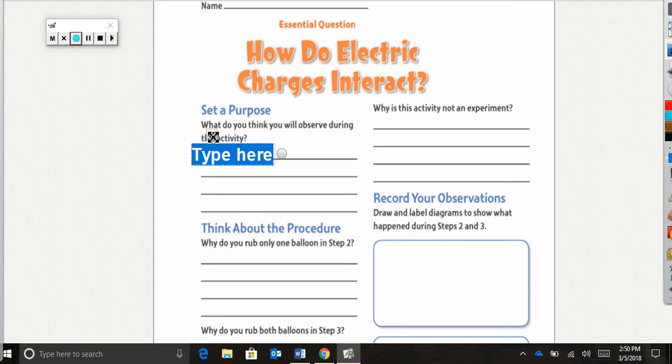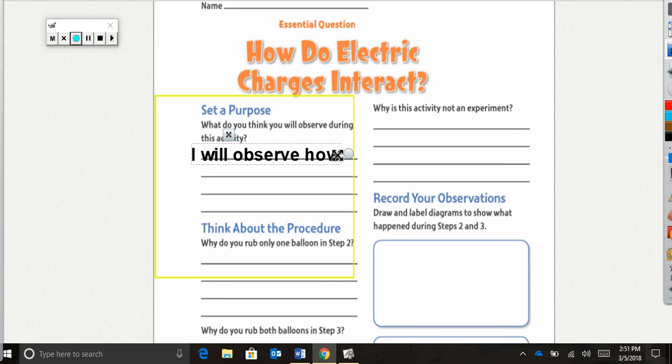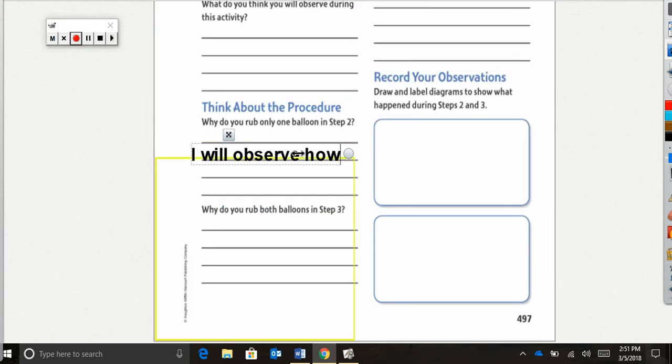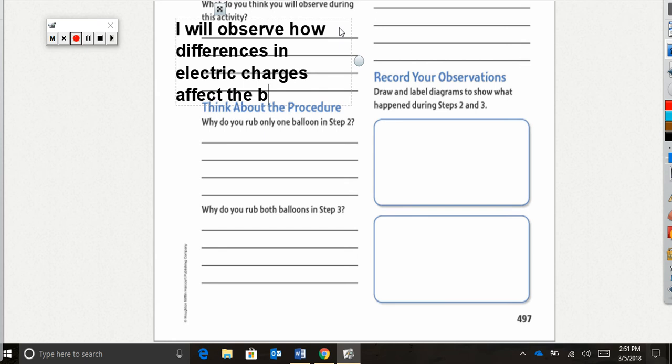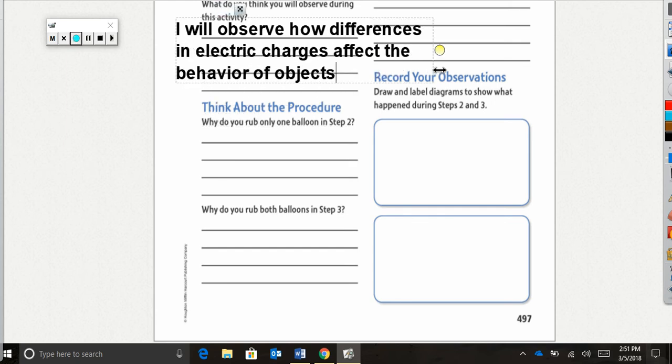Okay, so for this activity, I will observe how differences in electric charges affect the behavior of objects. Okay, put that one for your first one.